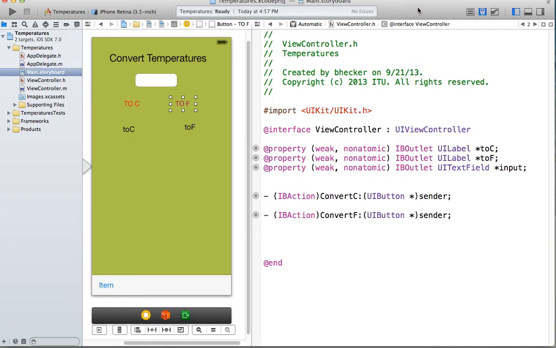So let me resume. So we were about ready to switch over to the .m file. So just refresh your memory. We created 3 properties, one for each one of the labels, and then one for the text box. We created 2 IB actions for the 2 buttons. After I do this about 5 more times, it'll go, oh yeah. It starts sinking in. So that's why I repeat all this stuff.